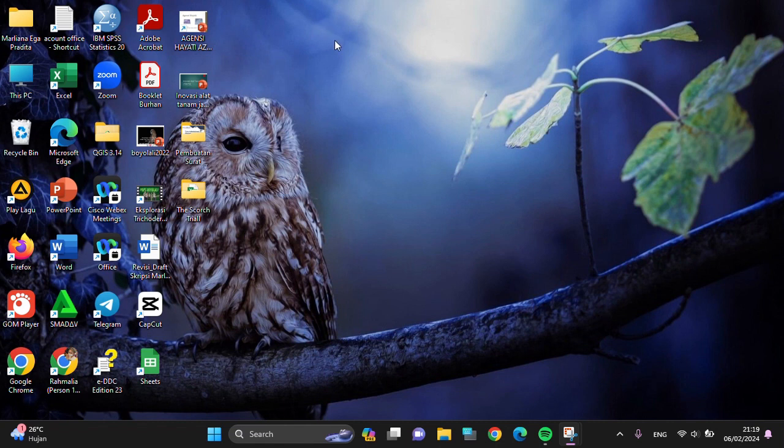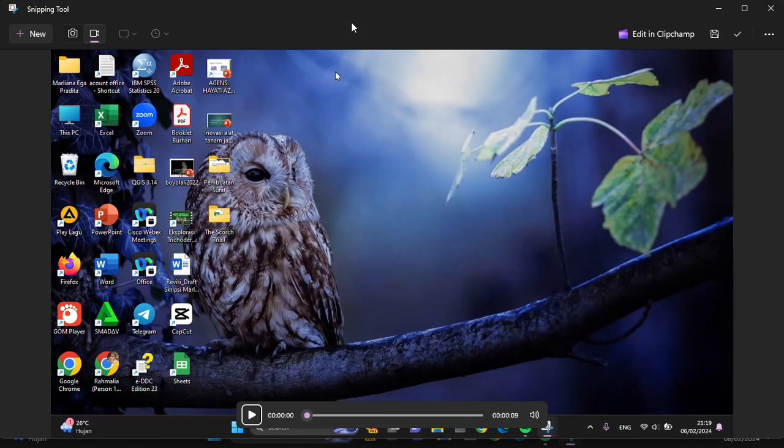Then if you want to pause your recording, you can click on this pause button, and if you want to stop, you just need to click on the stop recording button. Then don't forget to save your recording. Click on the save button.